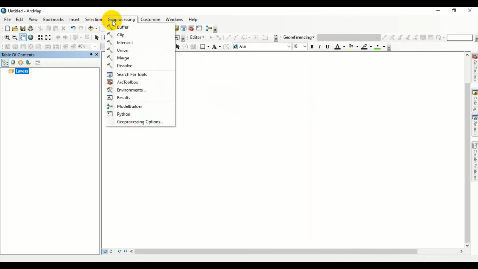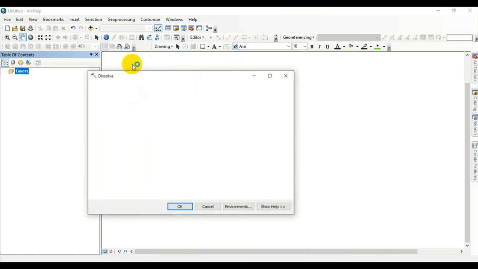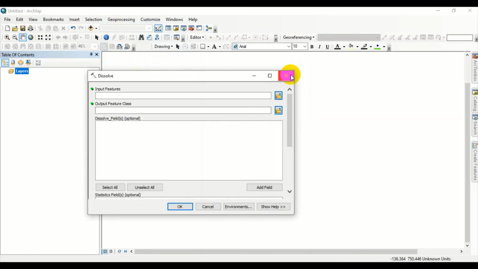Now we have the geo processing tools. These are tools that helps us to do geo analysis. We can do a buffer, the clip, and intersect, a union, a merge, and dissolve. We'll do all this as time goes on, and we shall see all of this as time goes on.